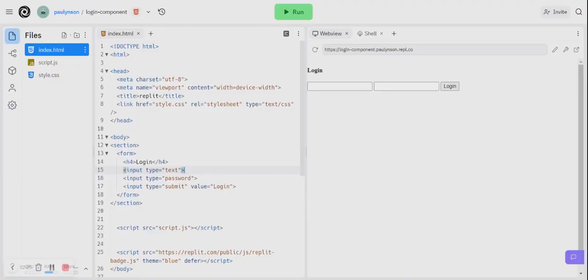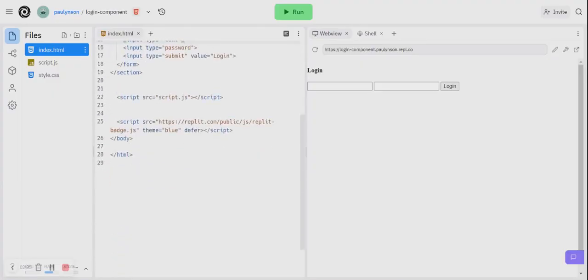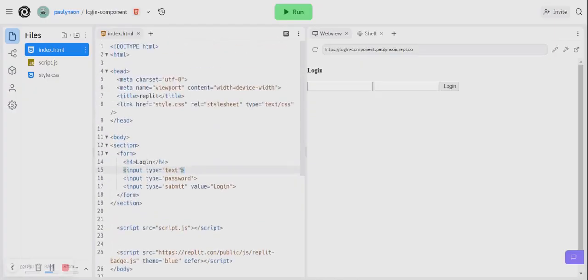So what we'll be doing next is working with the CSS. The first thing we'll do is give a class for this. Let's say class form container. Then let's give a specific class for this. So let's say class inputs.